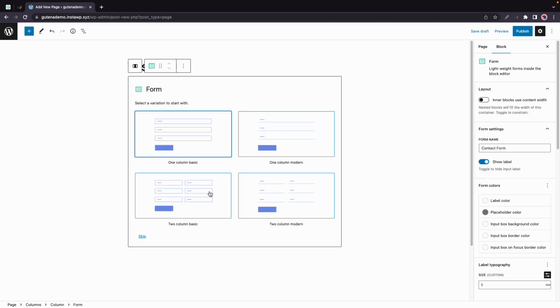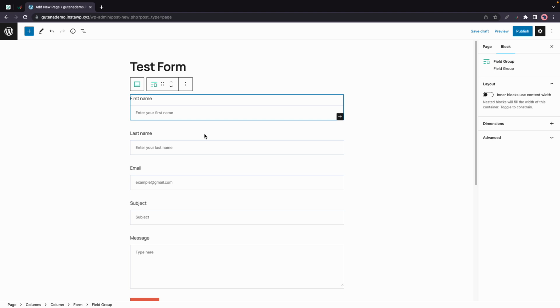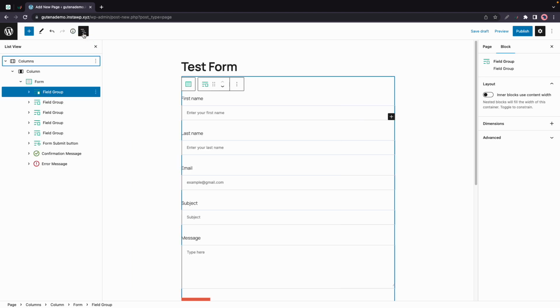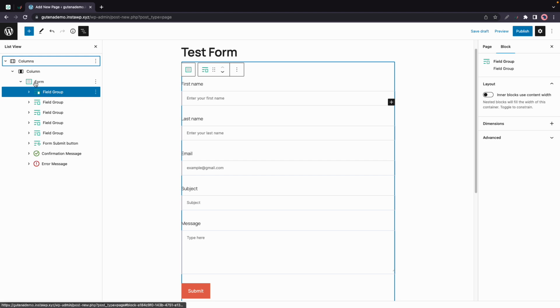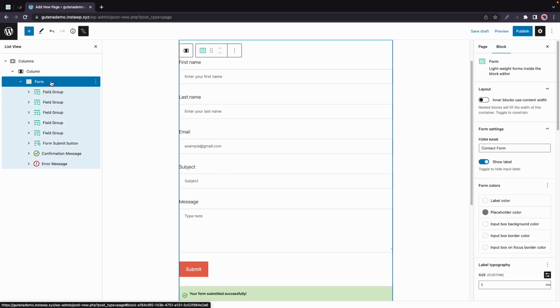And there we can choose from four different variations. So I'll use the first one. And I'll also click on the list view icon at the top, just so that we can see the full structure of the form. So here we have our main form block, which contains multiple blocks, and we can see its settings over on the right-hand side.